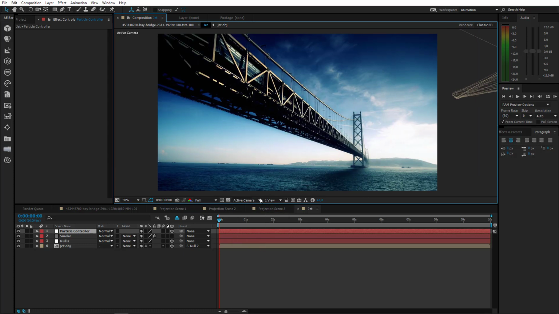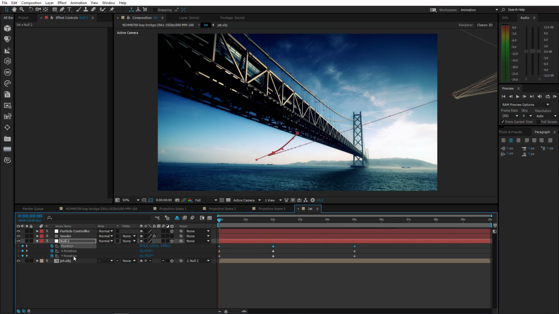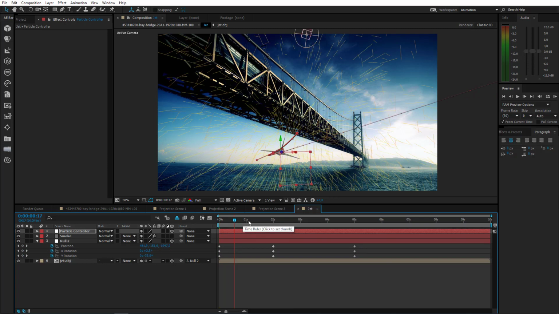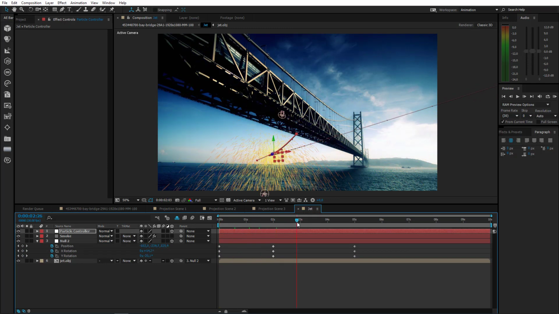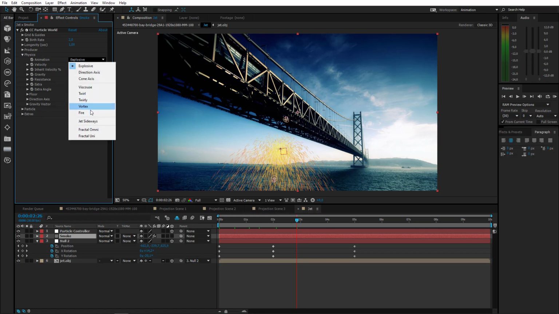Now we just need to copy the path parameters. Press U, copy all of the parameters and paste them on the null object. Now we can see that the particles follow the jet. Now let's adjust the particle settings. Go to the Physics tab and in Animation Type, choose Jet Sideways.